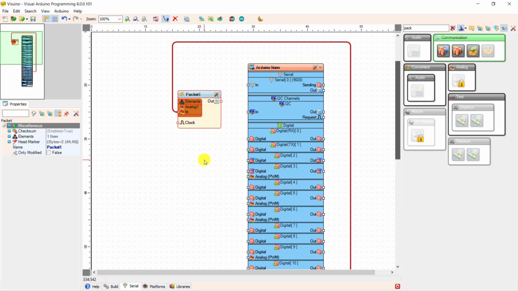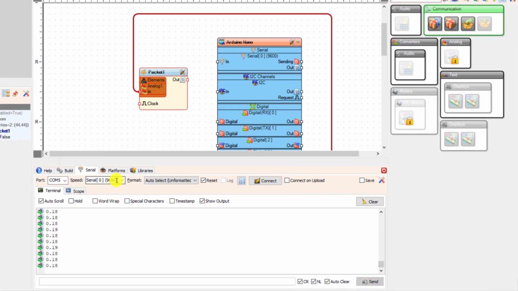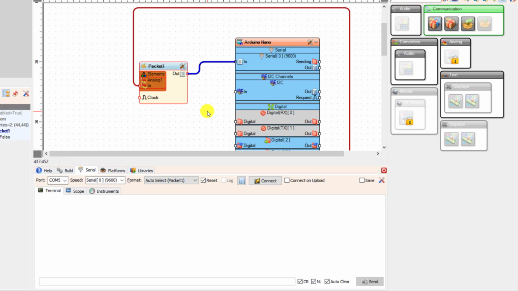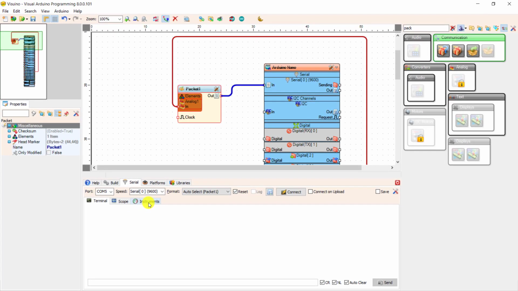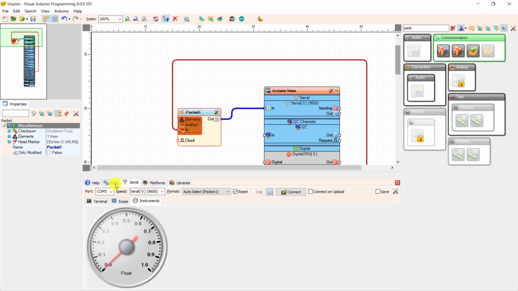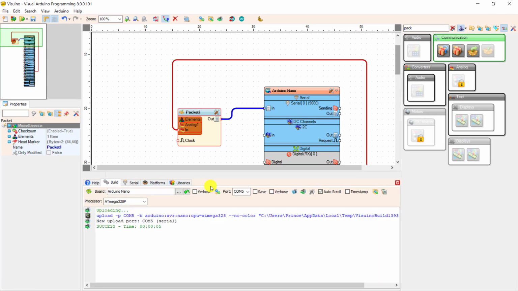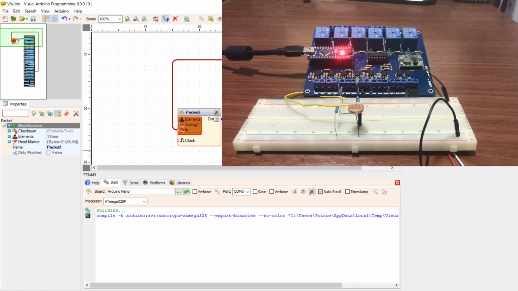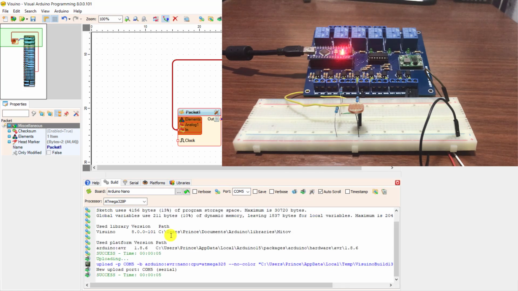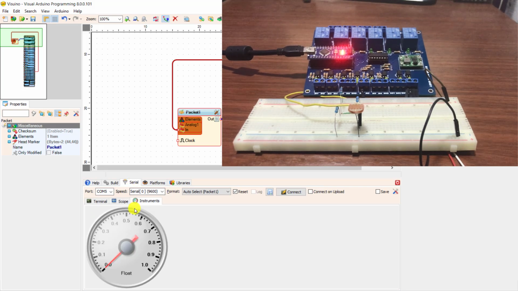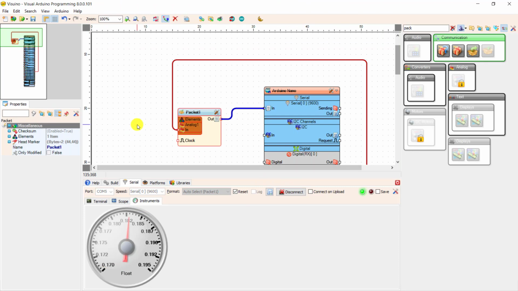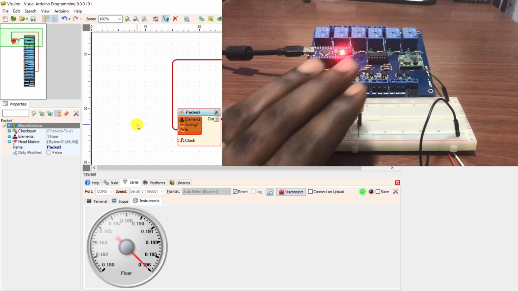And now we move on. You can see that without the output connected to the serial, we have only the terminal available. When I connect the output to the serial input, we can see the instrument is added now. When I click on it, we have this lovely interface. Okay, I click on build and then upload. Uploading done. Now I can click on serial and then on the instrument. I click on connect and then we can see that there is data coming in.